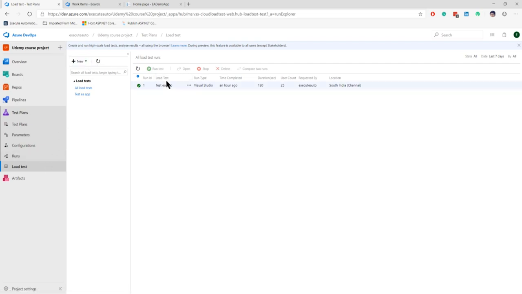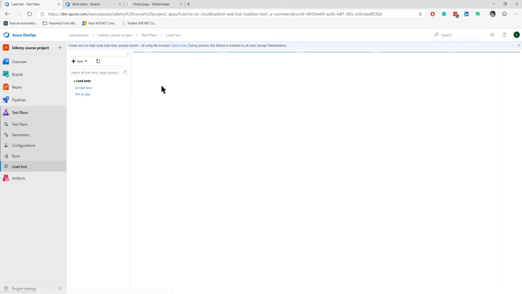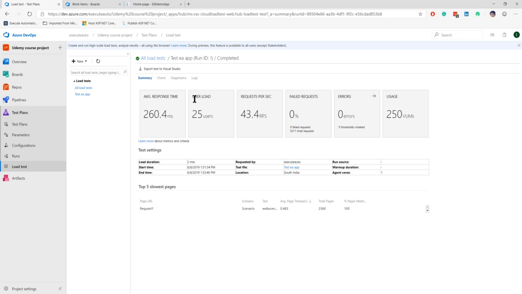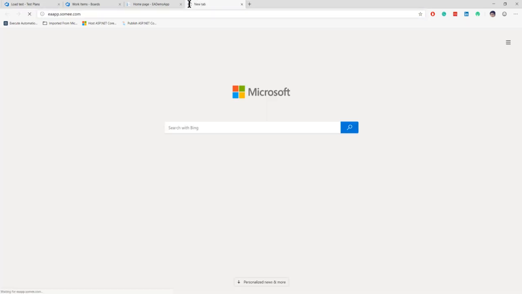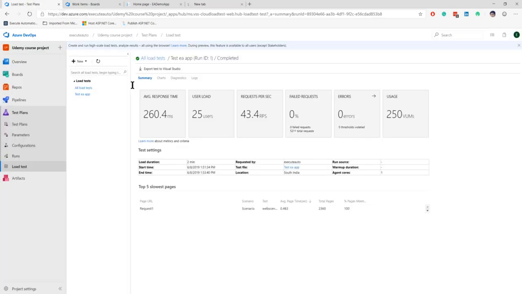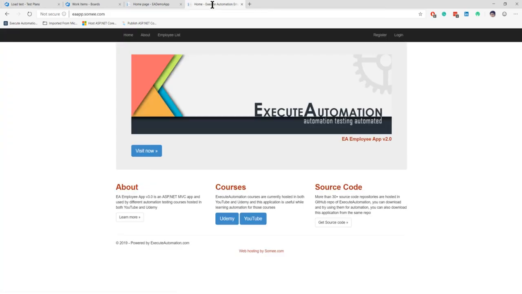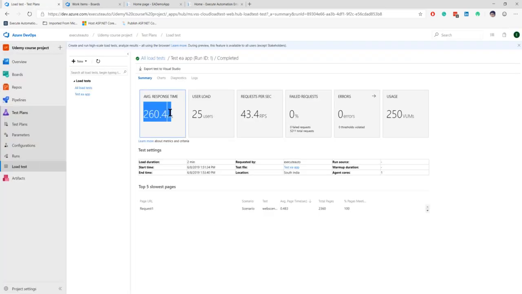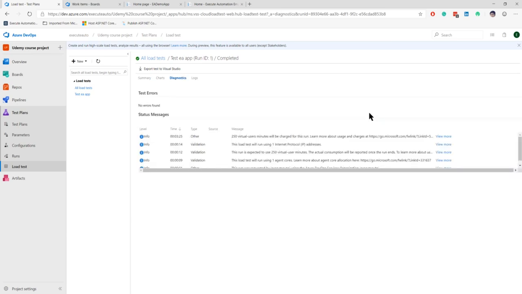But I'm just going to show you a very quick demo on how to work with load testing of your applications. I did a load test of my eaapp.sawmill.com website, which is an EA employee app that I have used in many different courses of mine. You can see that the application by itself is very slow in terms of loading, but the average response time for the application is 260.4 milliseconds, and the user load is just 25.